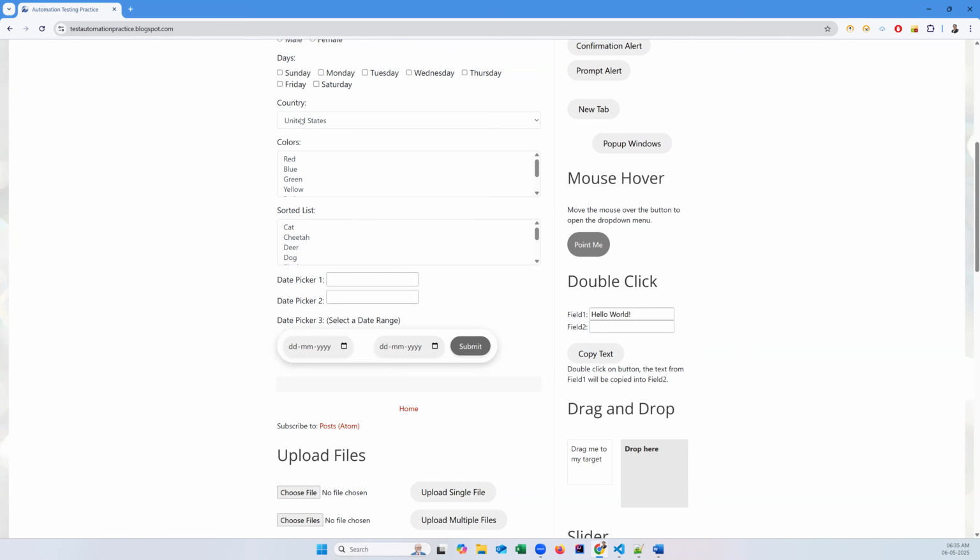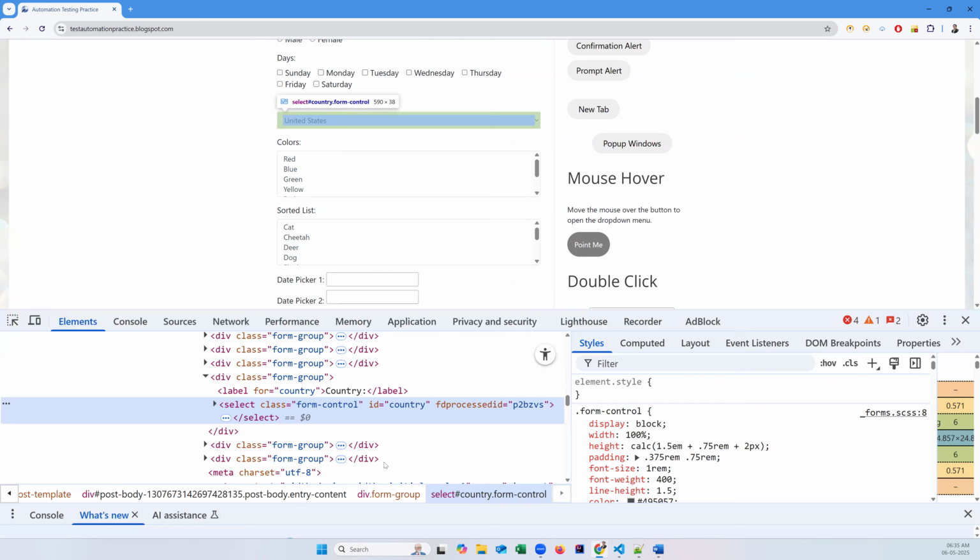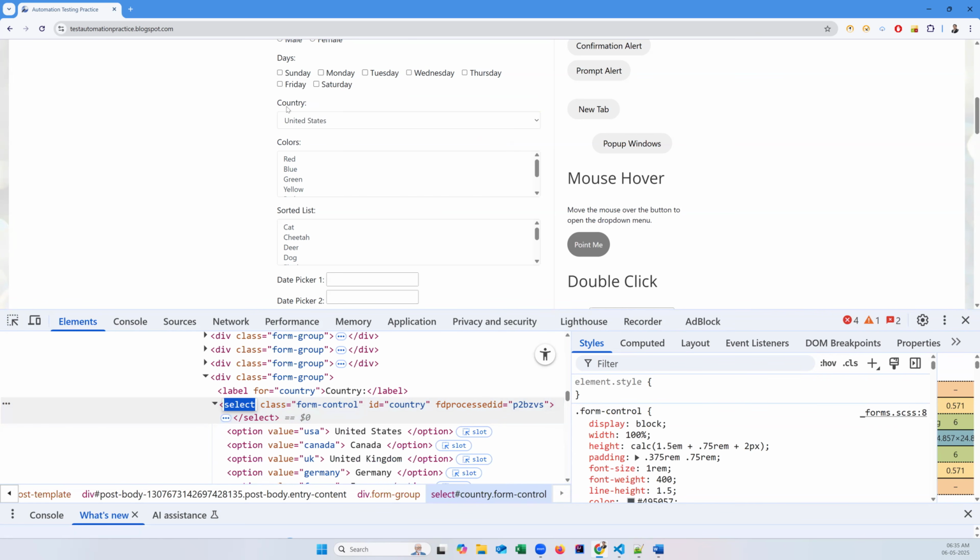So first let us start with a single select drop down. If I inspect this element, for any single select drop down you can see a select tag. If you have a select tag for that element, it is very easy to handle because direct methods are available in Playwright, using the selectOption method. By using that, we can easily select an option from the drop down. It can be a single option or multiple options.